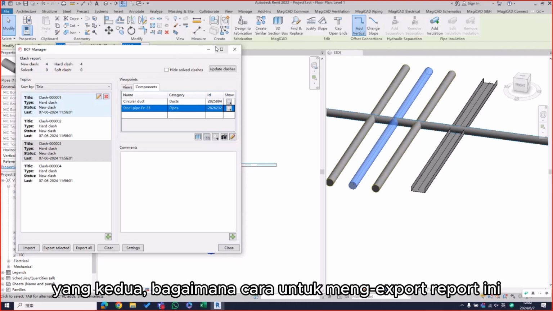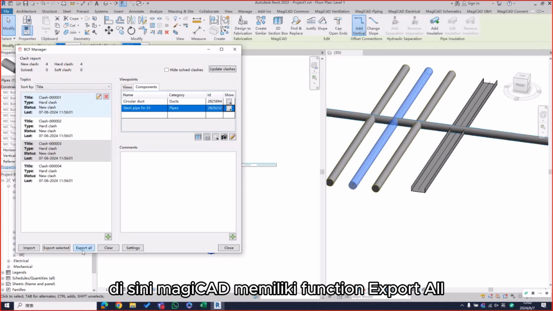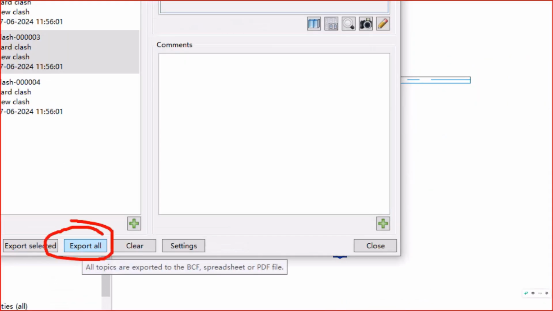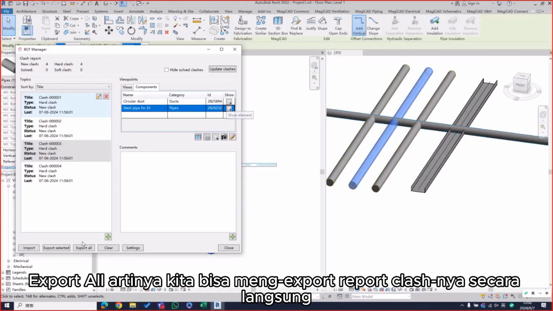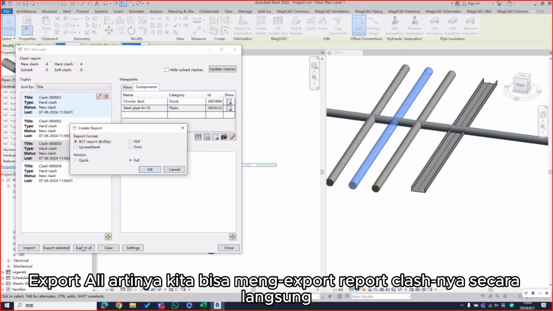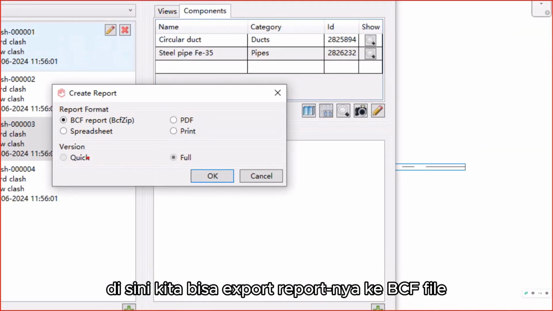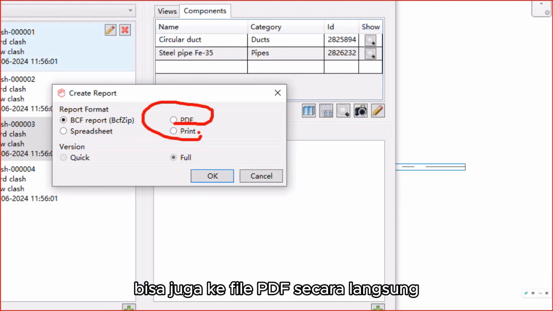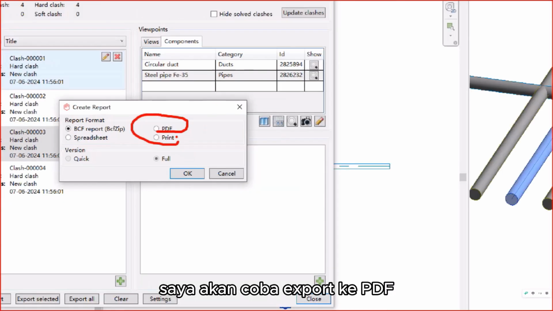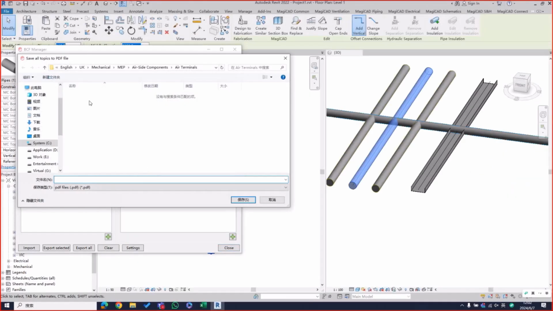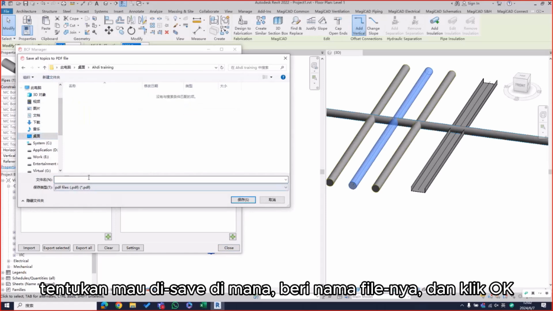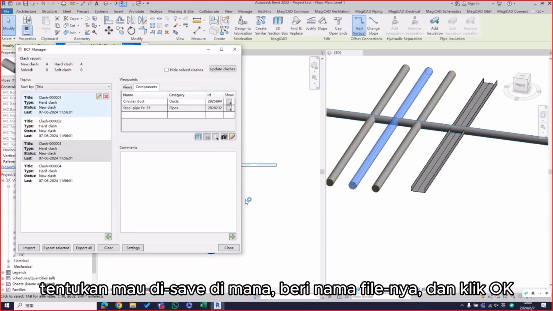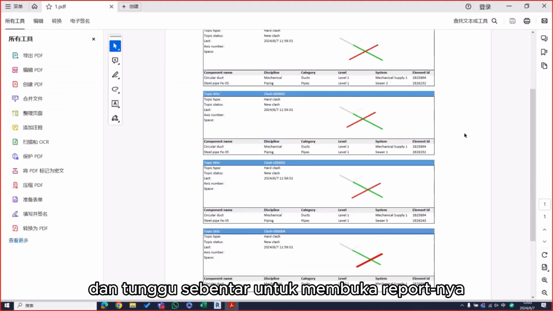Okay, then the second one is how to export this report. Because here we have an export all function. Export all means we can export a clash report directly. Here we can export the report as a BCF file, or like a PDF file directly. Yeah, we can export this report. For example, I can export a PDF file like this, find somewhere to save it, name it, okay, and wait a second, get this report.